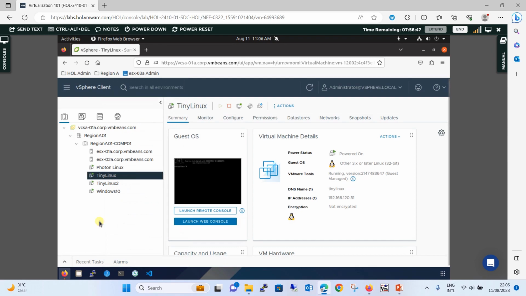So first understand delete from disk. Delete from disk is something like you are totally wiping out the machine. If you say delete from disk, it means that this machine will be removed from here also, from the ESXi host, from the vCenter, as well as from the data store.